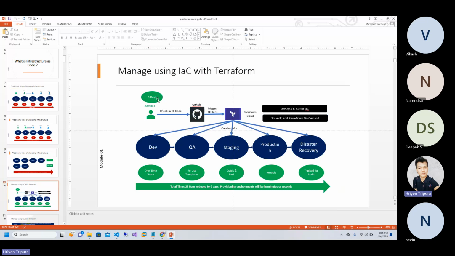So if you talk about using this, that is your infrastructure as code with Terraform, right? This is one-time work. Let's say this admin took 5 days to build the infrastructure based on the project needs, right? Now this person has built everything in place.